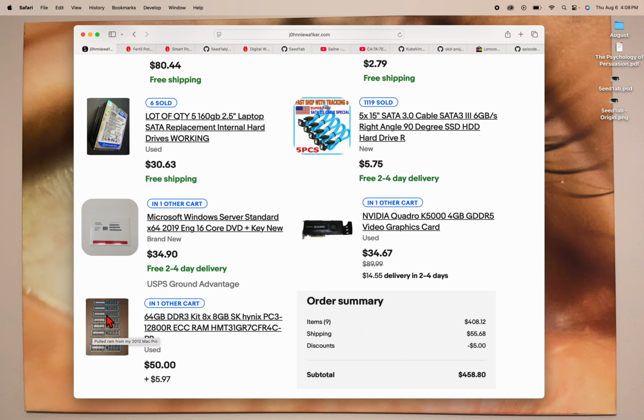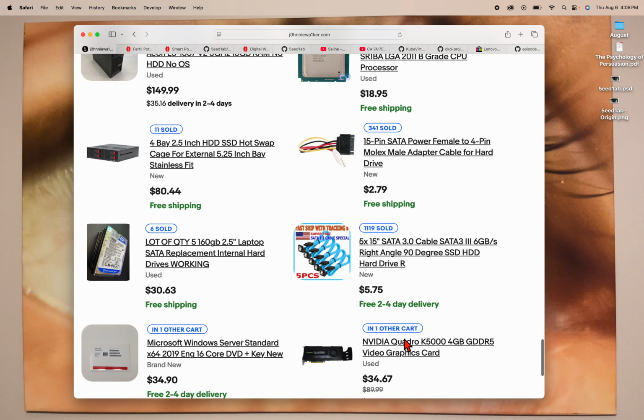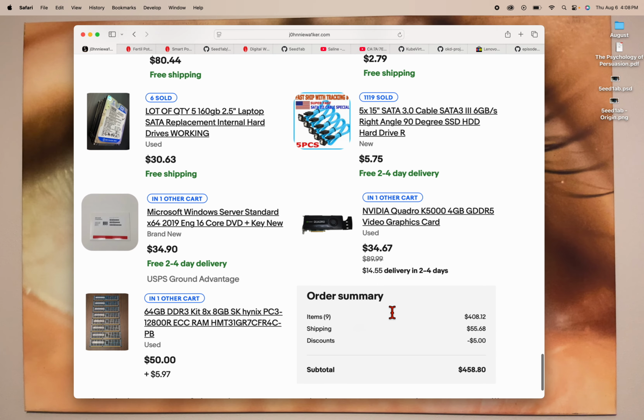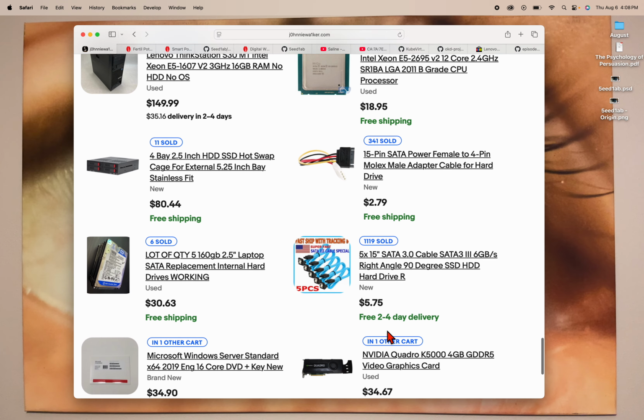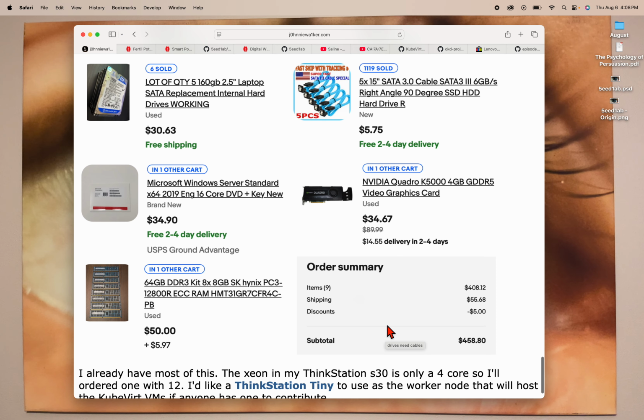And of course, we'll need 64 gig of RAM. I just pulled a bunch from my 2012 Mac Pro. So you're into about $500 with tax after doing all this, but I think this is enough to get OKD up and going.